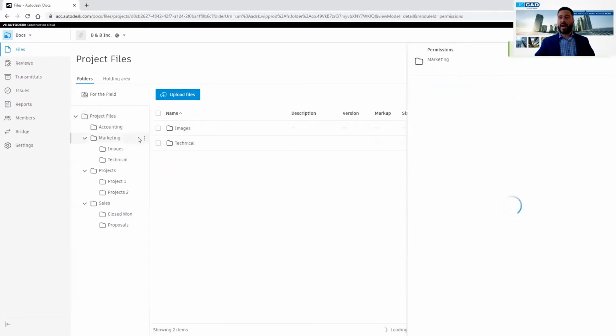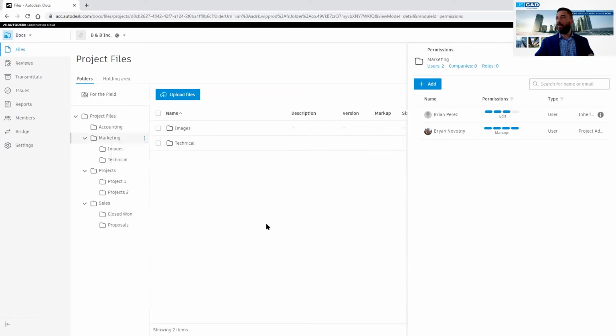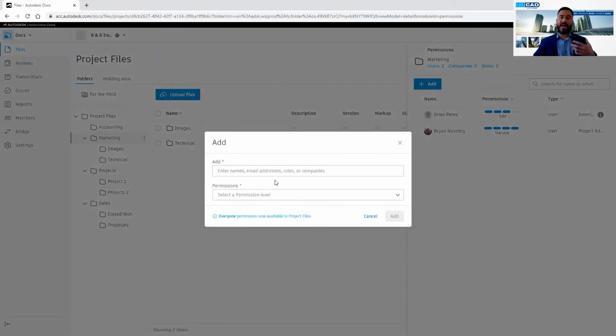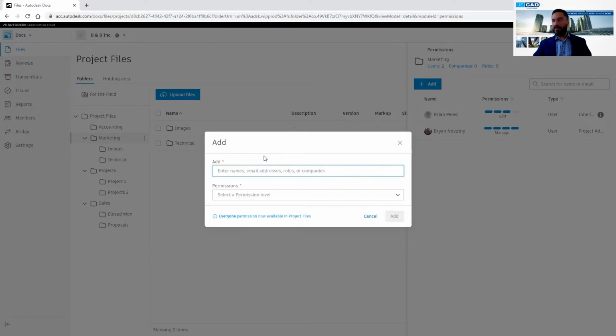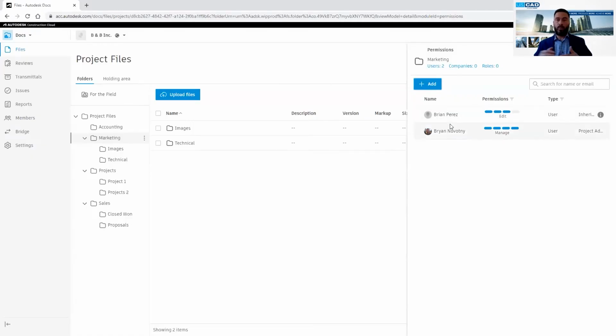And again, if you've got a marketing team and you want to give only the marketing team access to marketing, you don't have to add individual people one by one to give permissions to that folder. If you added the role to that individual user, you could just say the marketing team has access to this folder, and everybody within that role will have access to that folder. So it's kind of like managing a user group.